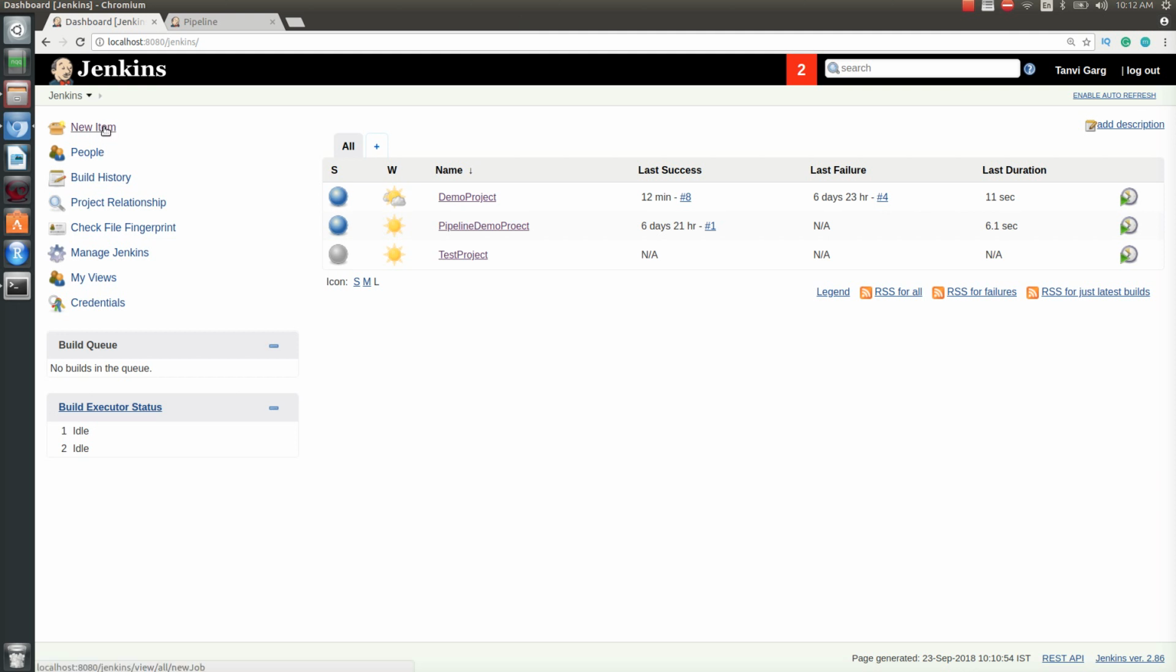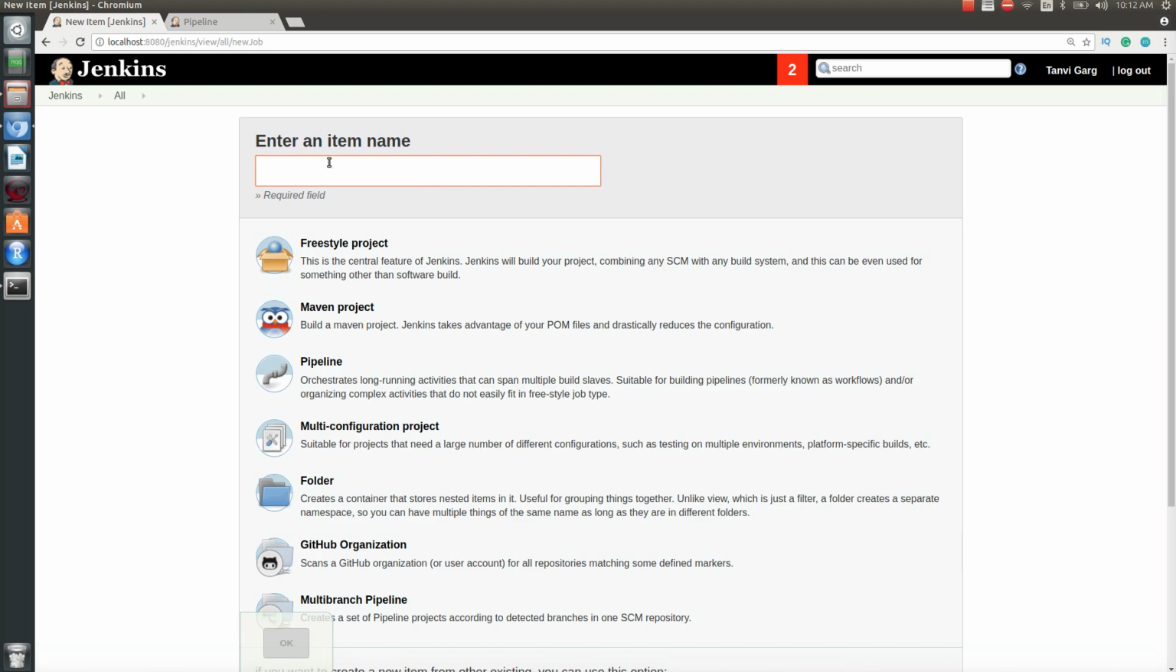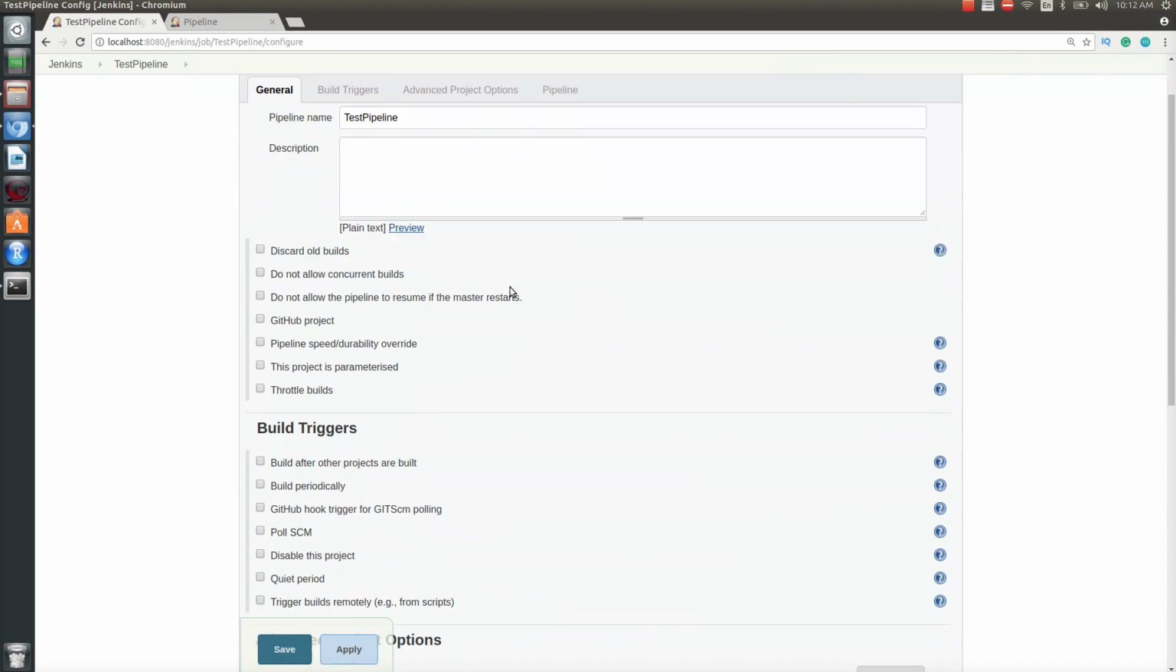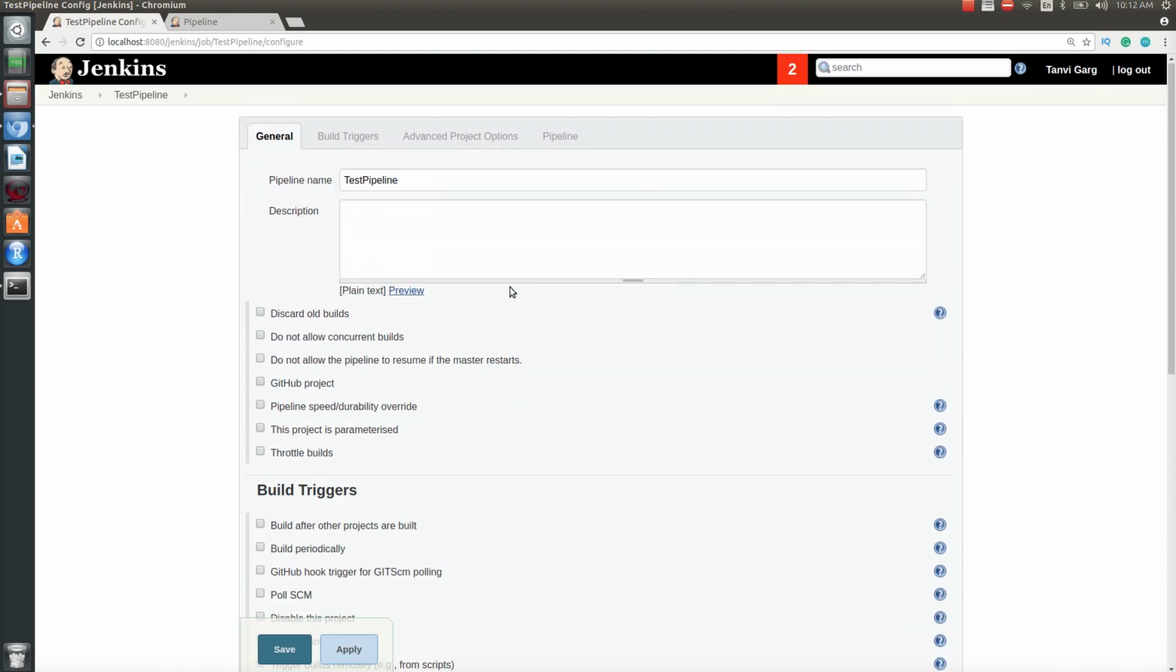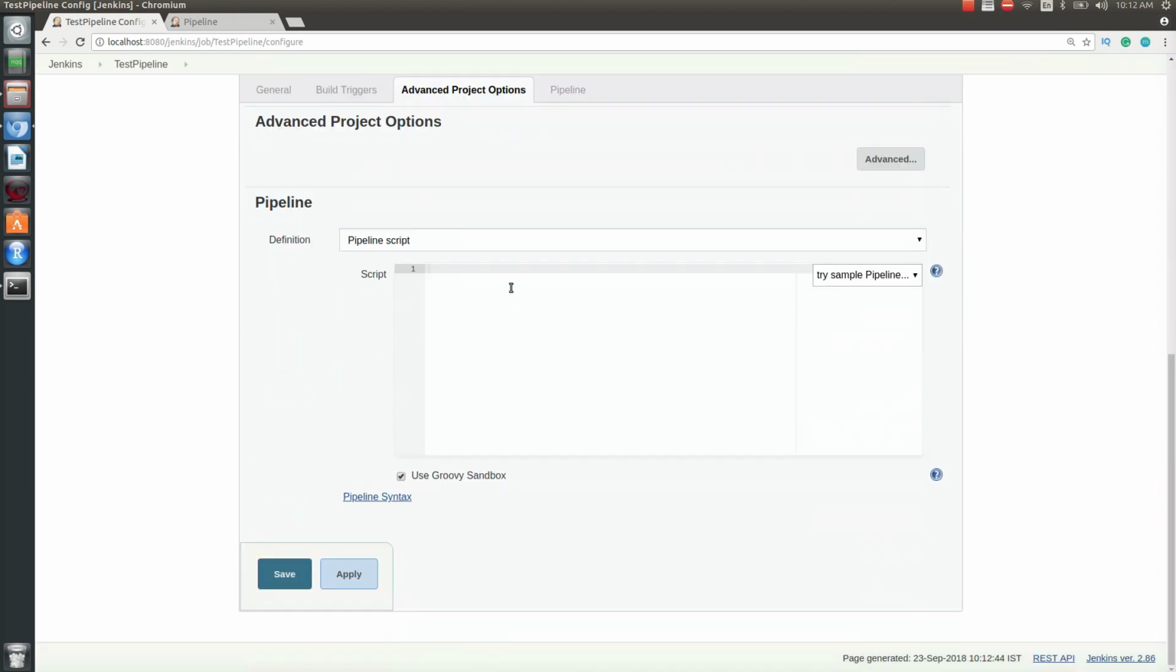So let's go to a new item and create the test pipeline. There's an option called pipeline, and we can create it with OK, and that's how it comes. In this pipeline script, here is the space given where you can write the script.